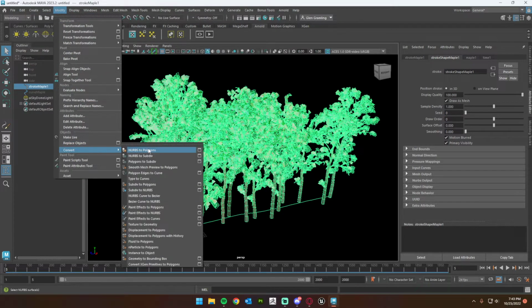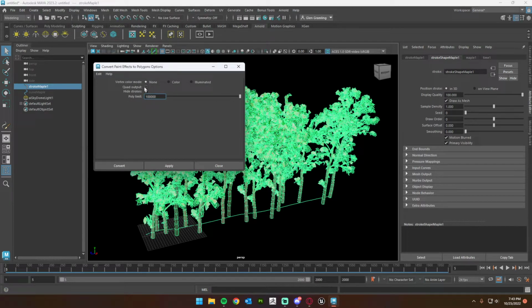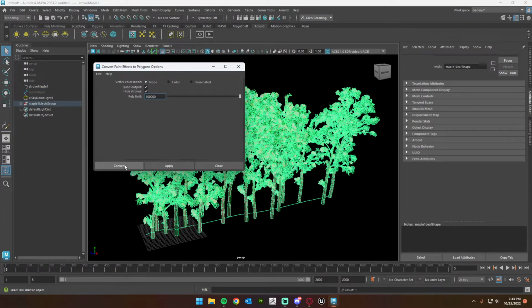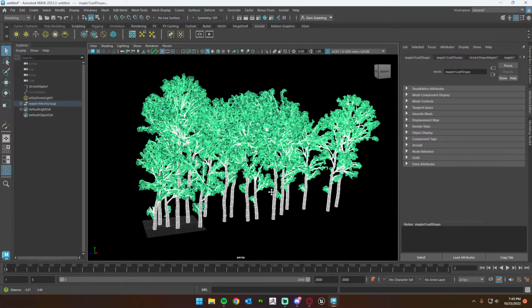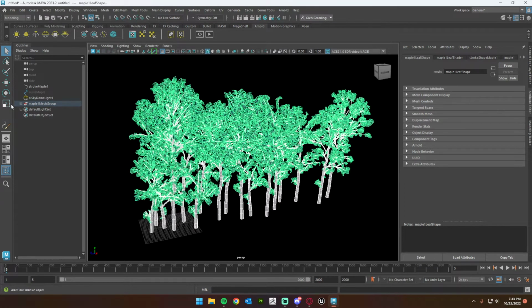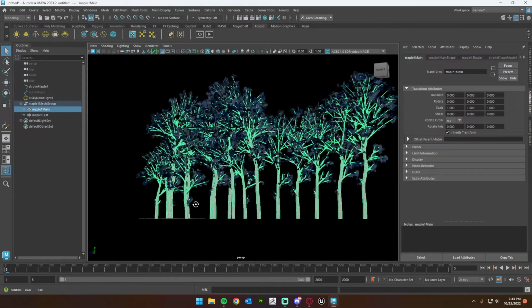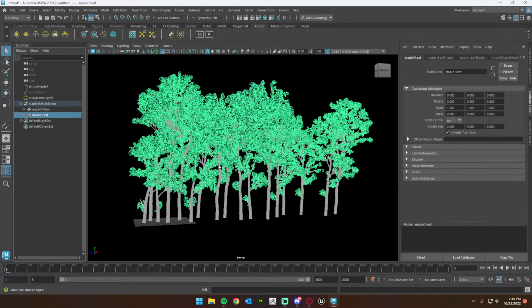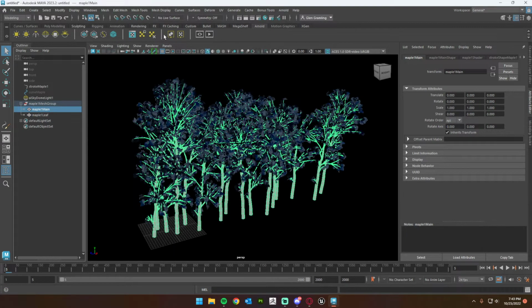Modify, convert, and then you go to paint effects to polygons, and you'd want quad output. So make sure you check that quad output, and then just hit convert. And that's going to go through and convert all of those procedural strokes to polygons. If you look in the group here, you can see that you basically have a trunk here and leaves. And the really cool thing about this is that it has UVs, so you can apply a texture to it.